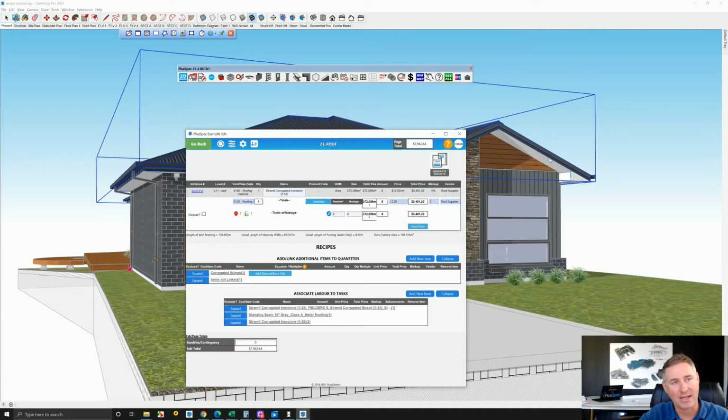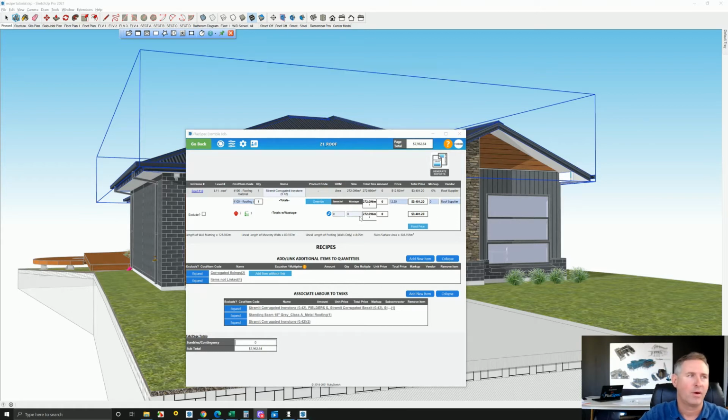If I actually went back and there was an edit or a change to the model, or the client decided to change the color or the type of roofing, my cost codes will already be created for me. Alright, so now I have all my cost codes in my estimating program.